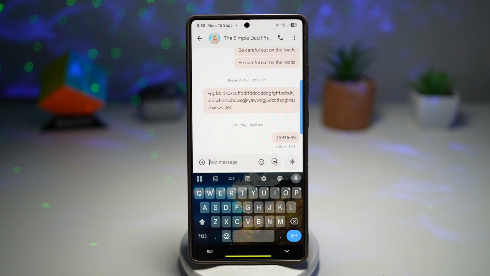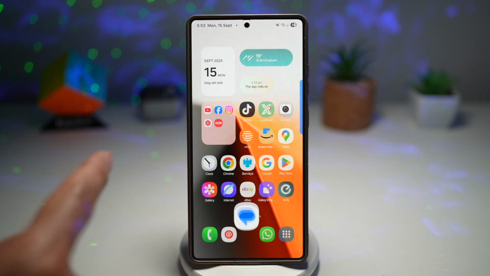Now, this is one of the keyboards which you can use, the Gboard. However, if you don't like Gboard and you still want to stick with Samsung keyboard, you can go ahead and jazz up your Samsung keyboard with Keys Cafe. So let me show you how to do this.